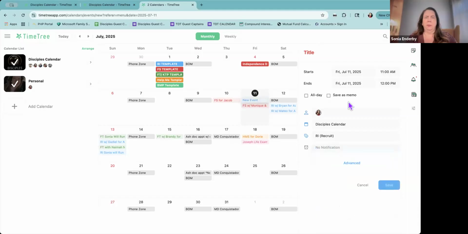On the title, very important. So if you're going to run the appointment, it will be RI Sonia will run. Okay. If it is an appointment where you need it to be matched up, you'll just put RI for Sonia, for example. If you're on a computer, you have to click this advanced button and you'll see these other windows open up. Here is the note.